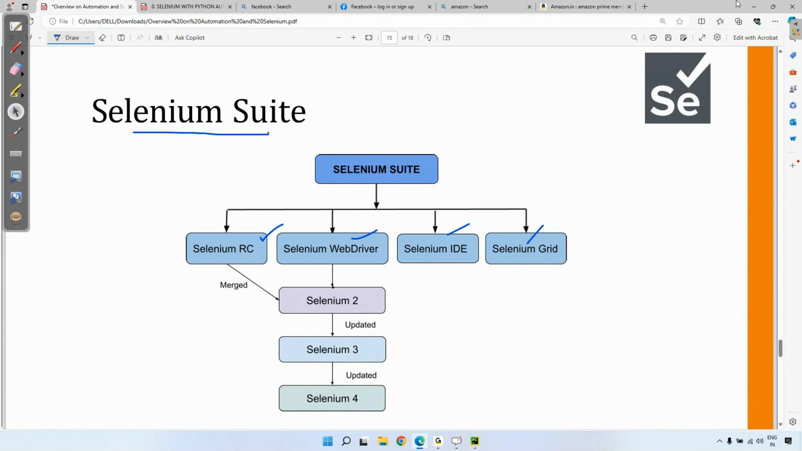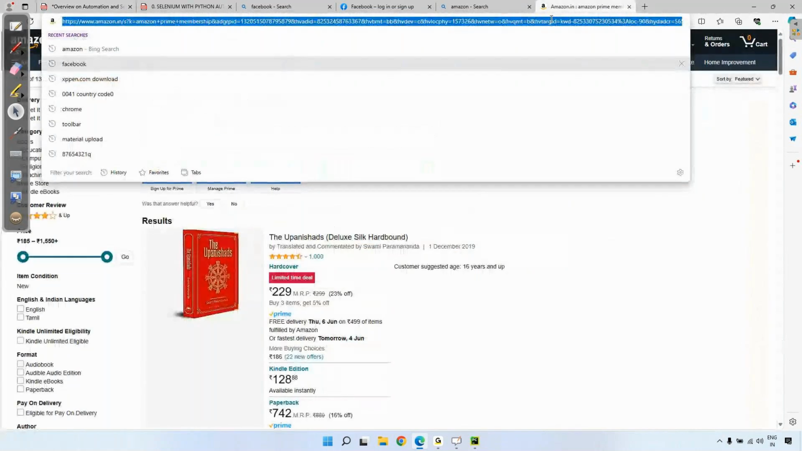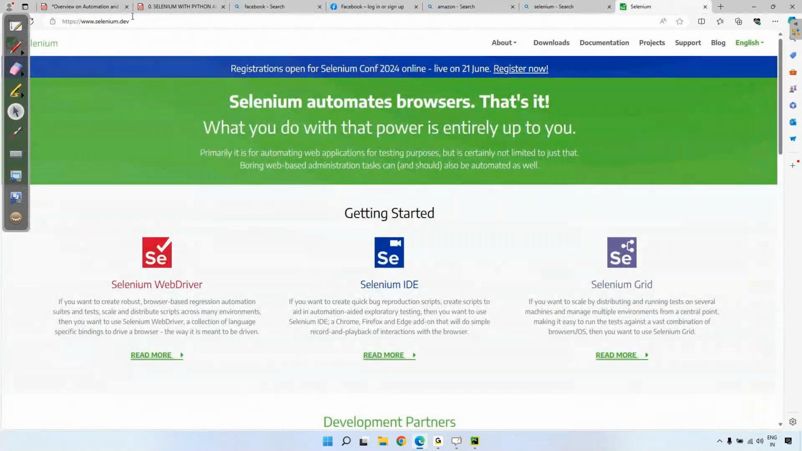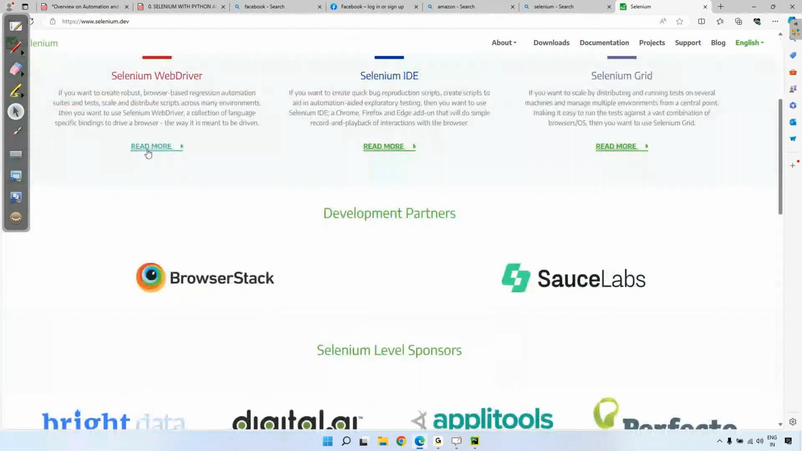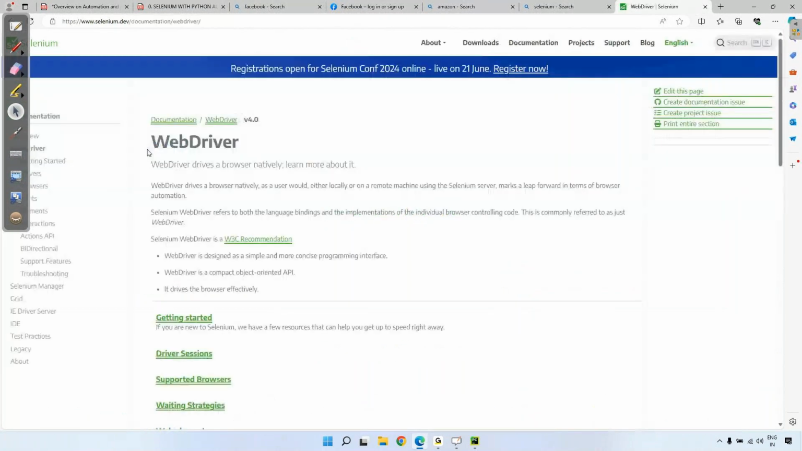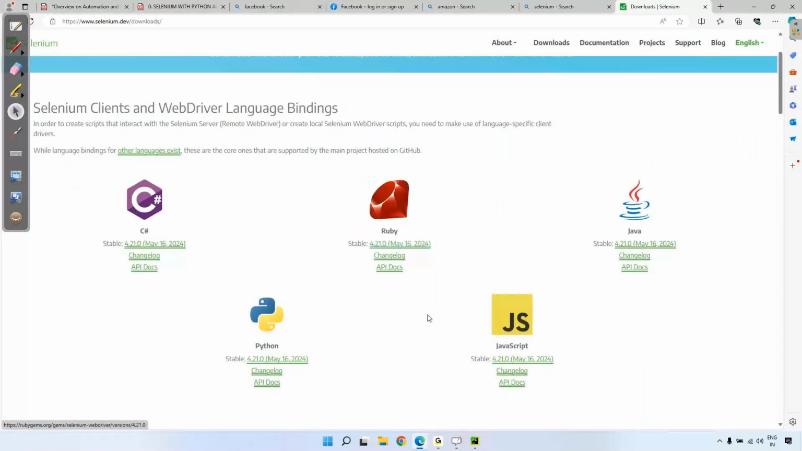If you come here and search for Selenium, you can see the website. Come here, and you can see Selenium WebDriver. Click on this, read more, or you can click on downloads. You can see if you are using Selenium with C#, this is the version. Similarly Ruby, Java, Python, as well as JavaScript. Right now in the market, we have the Selenium 4 version. Before, it was not the case. You had some different versions.